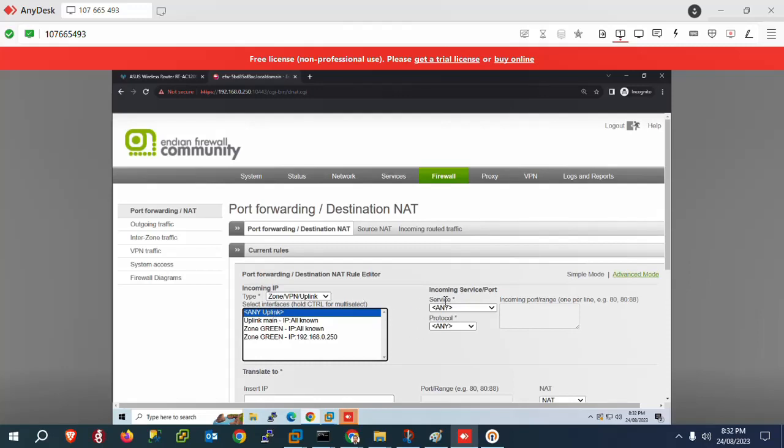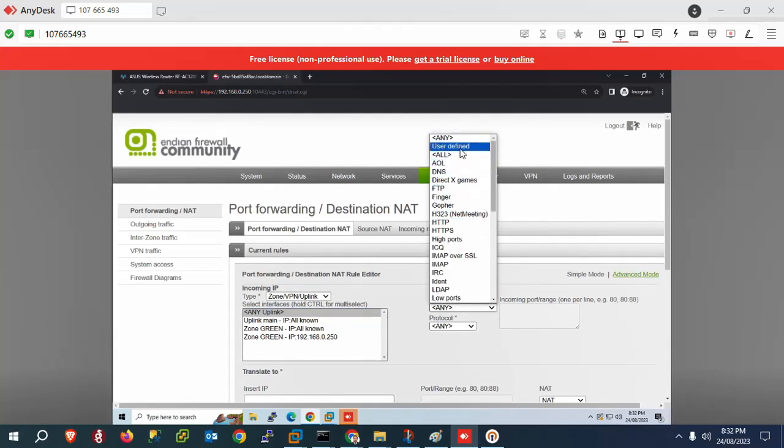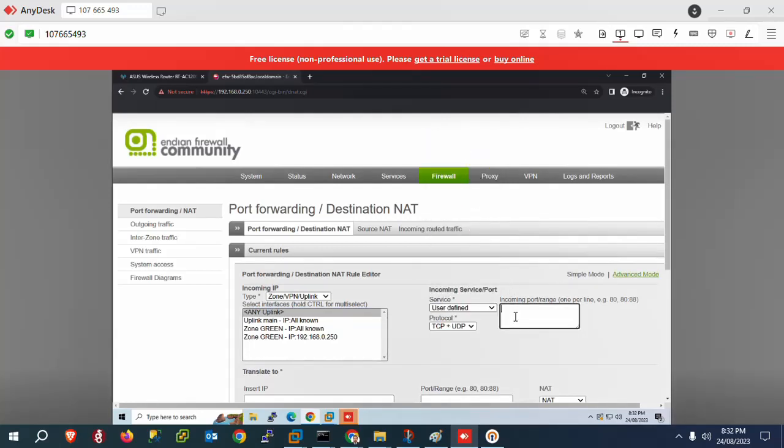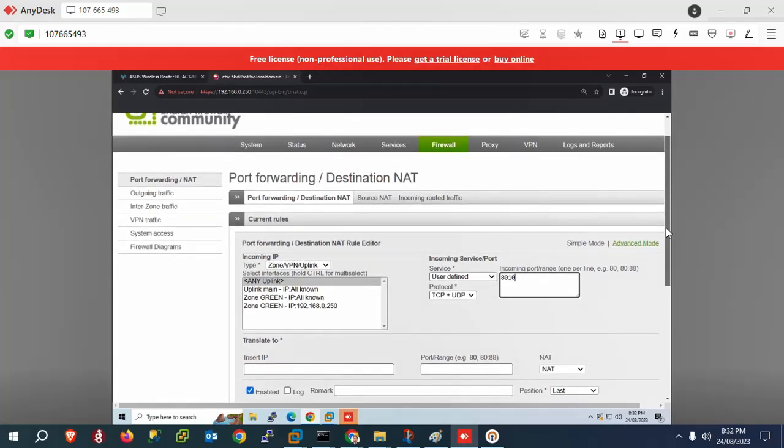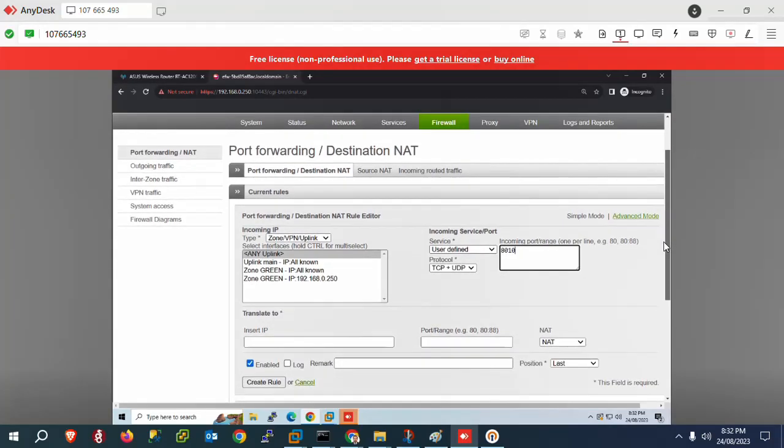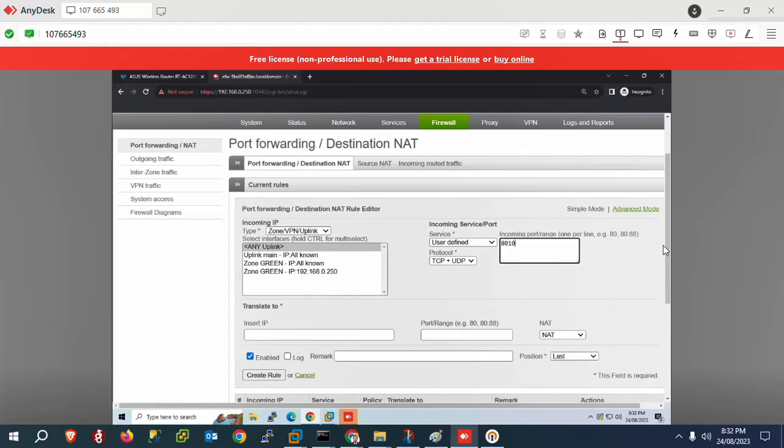There is an option here, incoming service port. I will use custom, user defined. I will define my port as 8010. You can define whatever you like. Port 80 is the HTTP port, and 443 is the HTTPS port, and you also need to enable these ports, 80 and 443, once you are using the host name or similar with the IP.